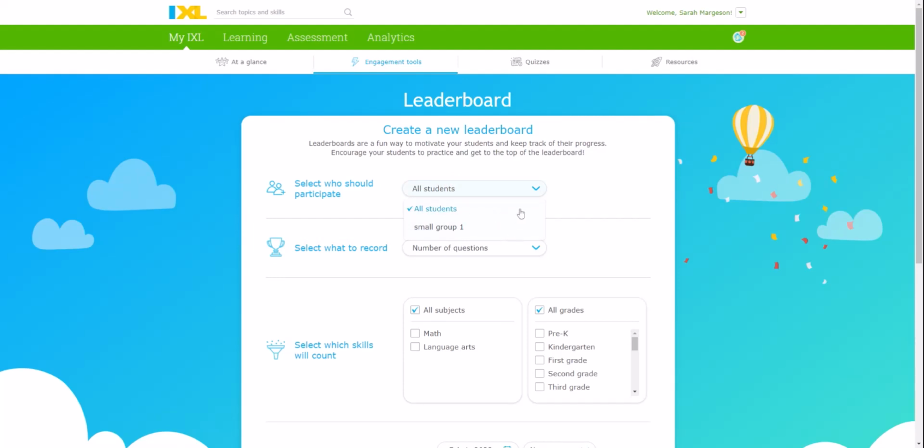So again, here you're going to see a list of all of your classes. If you don't intend to use those class lists and you'd like those small group lists, you'll also see those here once you set those up. So I'll go ahead and assign this to my small group, which just happens to be one student. Select what to record. There are several different options here. We really like the number of correct questions, number of skills proficient, and number of skills mastered. In both of these cases, the students have to do a little bit of work to actually get to this proficiency and mastery. As a reminder, proficiency is 80% and mastery is 100%.